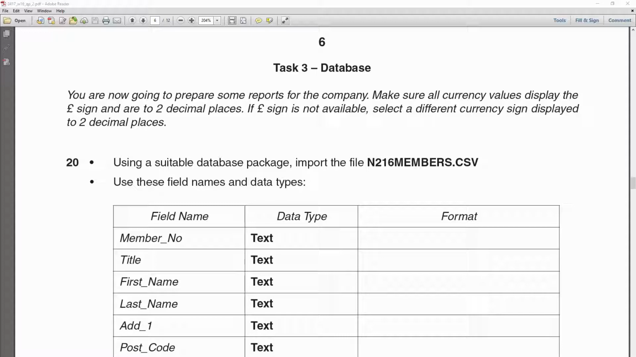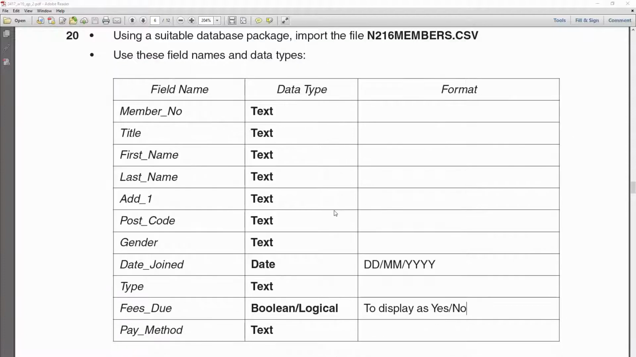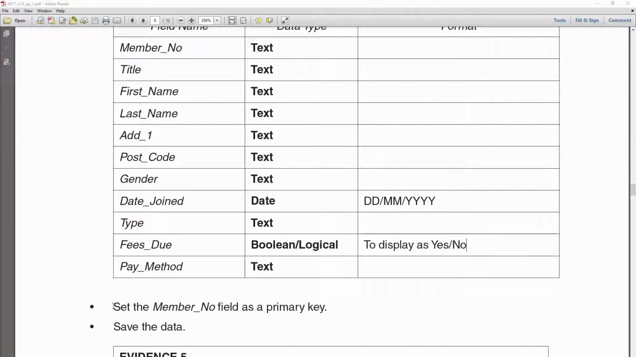So, the question says, you are now going to prepare some reports for the company. Make sure all currency values display the pound sign and are to 2 decimal places. If the pound sign is not available, select a different currency sign displayed to 2 decimal places. Using a suitable database package, import the file n216members.csv. Use these field names and data types. And at the bottom over here, it also says set the member number field as the primary key.